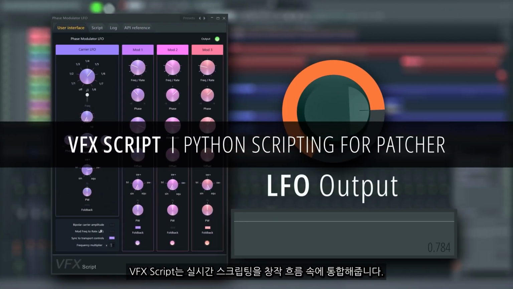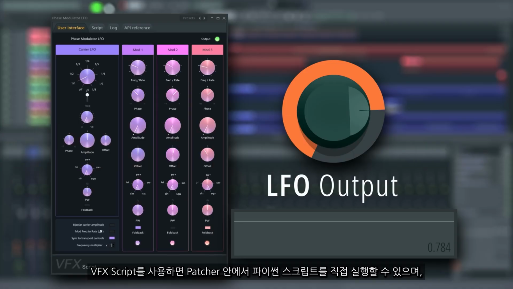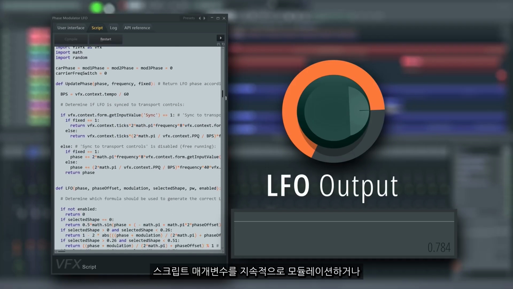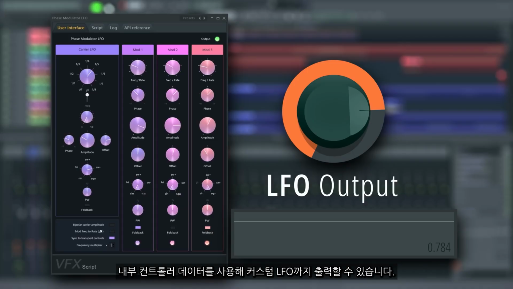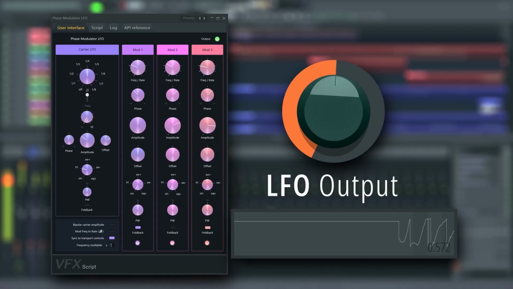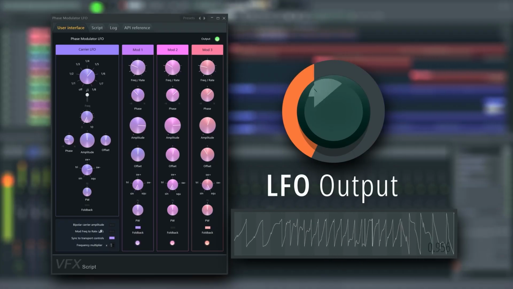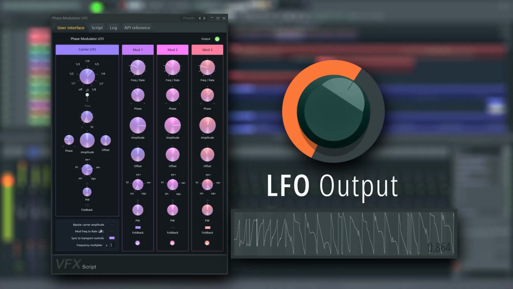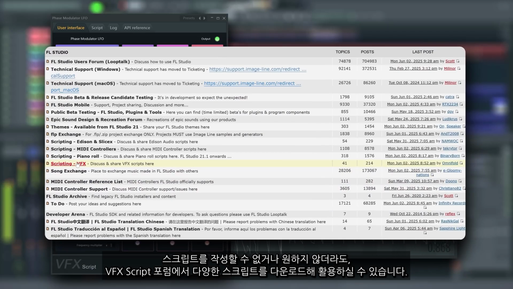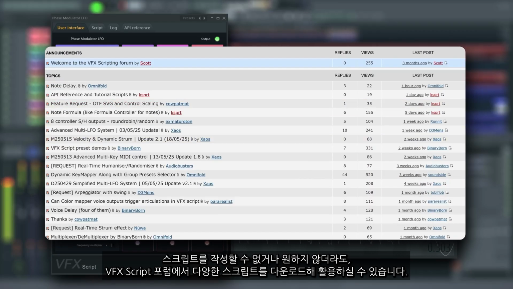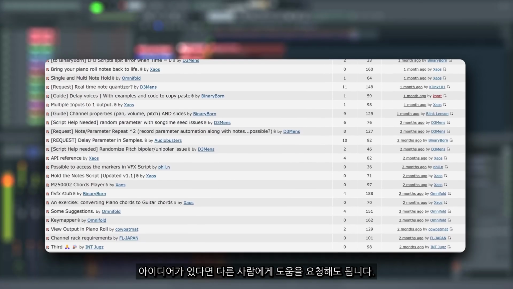VFX Script brings live scripting into your creative flow. VFX Script lets you run Python scripts directly in Patcher, modulate script parameters continuously, and even output custom LFOs using internal controller data. And even if you can't or don't want to write scripts, there is always plenty to download from our VFX Script forum. You can even ask someone to give you a hand with your ideas.